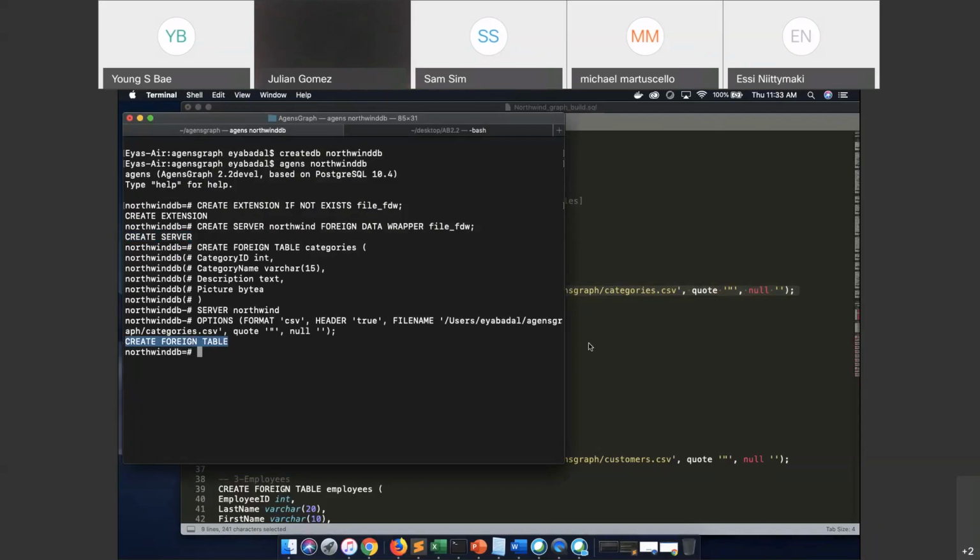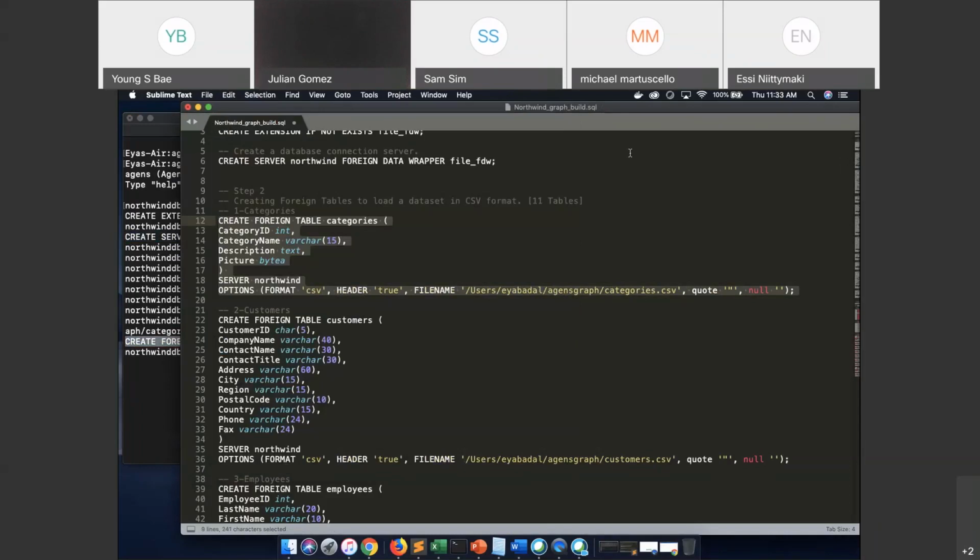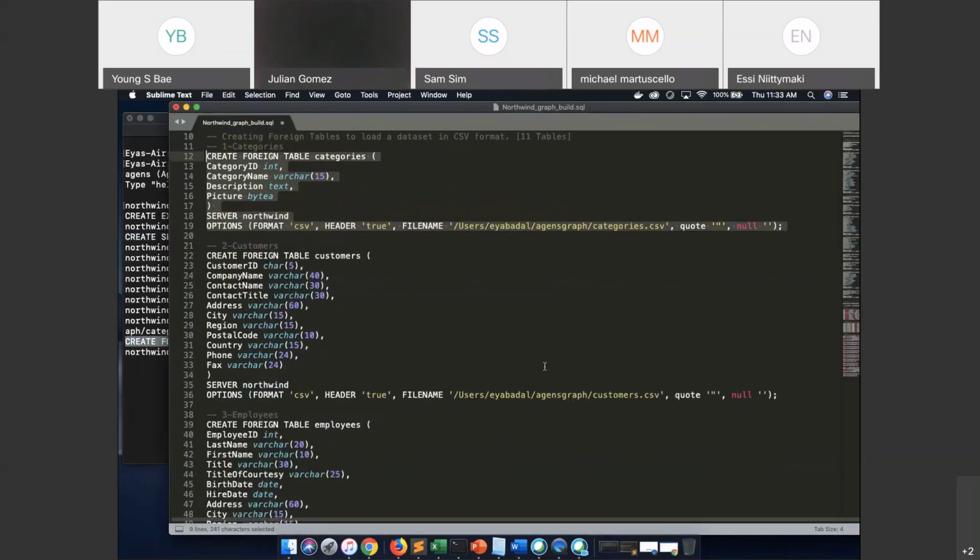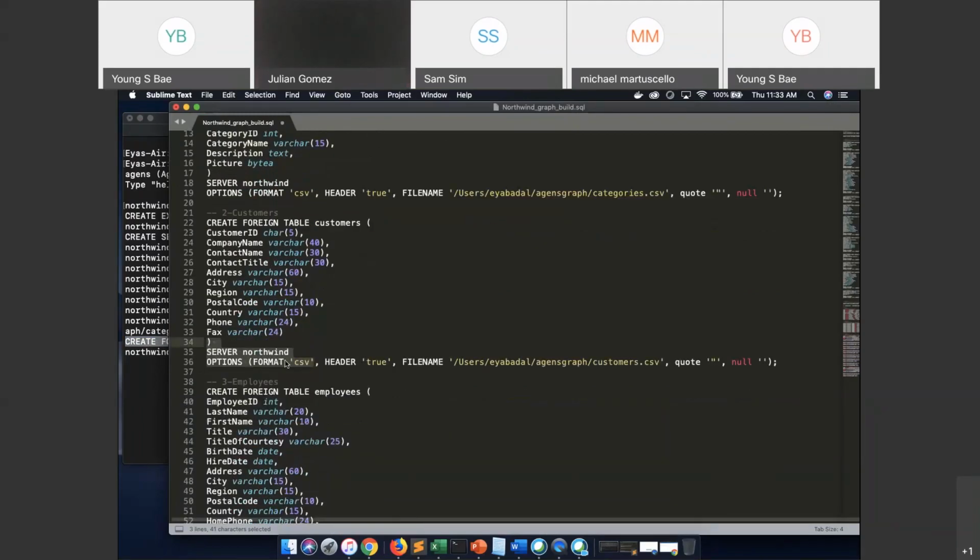You create your table. It's the same process for all the other 11 tables. I'm just going to go over one more, and then I'm going to move on to the next step. In this case, we have our other table, which is called customers. Again, different columns, different properties and attributes. Then again, format CSV. The reason we need to specify it is because it can be other formats too. It can be text, it can be other file formats. So you need to specify which one you're looking for. And also this is the path to that specific file.